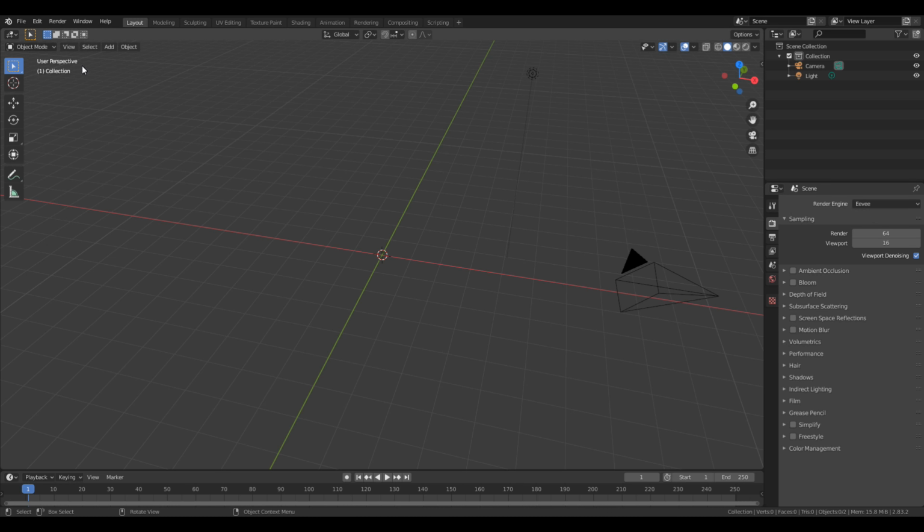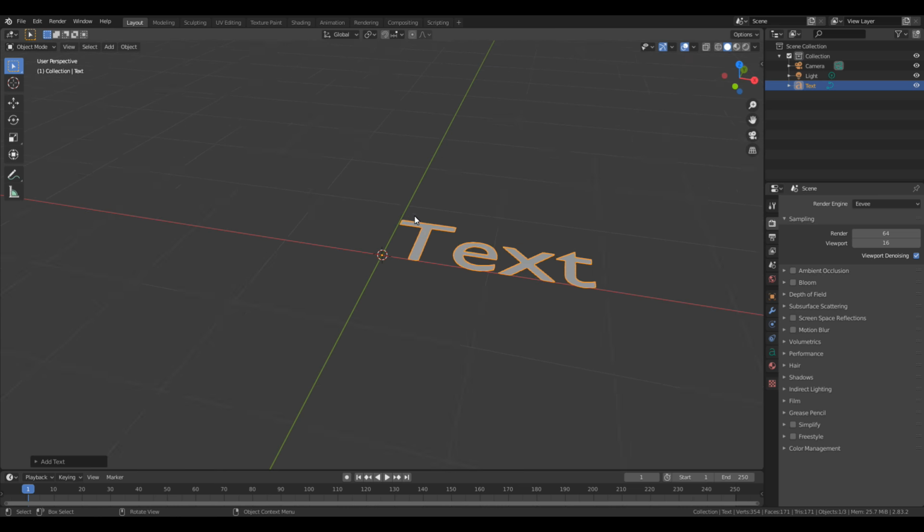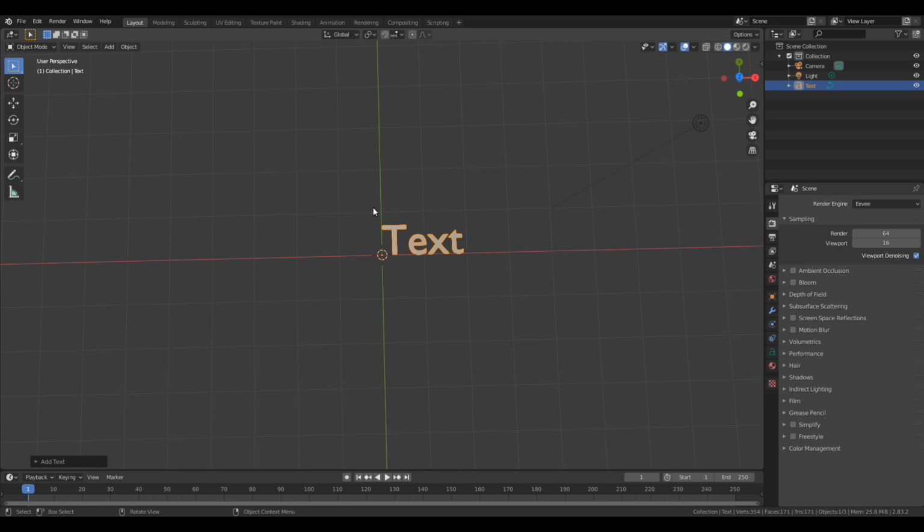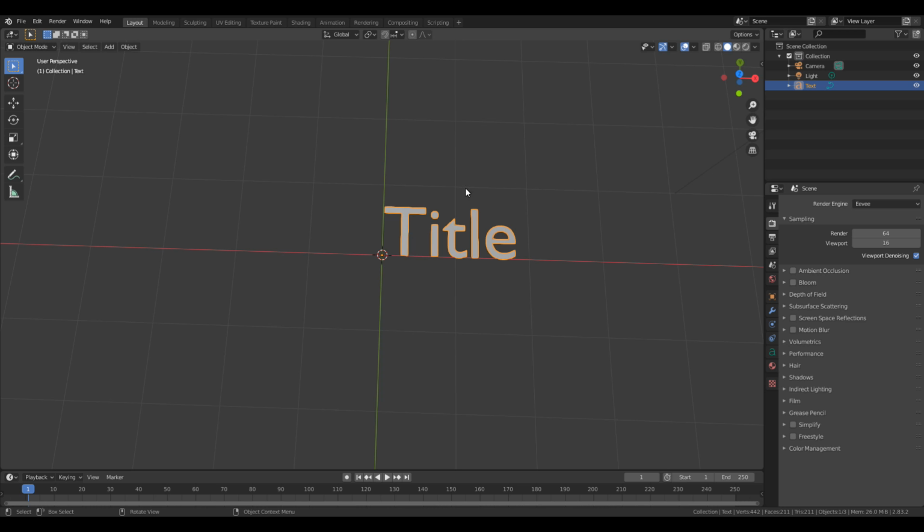Go up to the top left, hit Add, right next to Object Mode, and then hit Text right here. It should load up a text right here. Now go to Edit Mode, and you can type on the text. So backspace, and then type whatever you want. I'll just put Title. Then go back to Object Mode. So now you have Title, and that's the object.